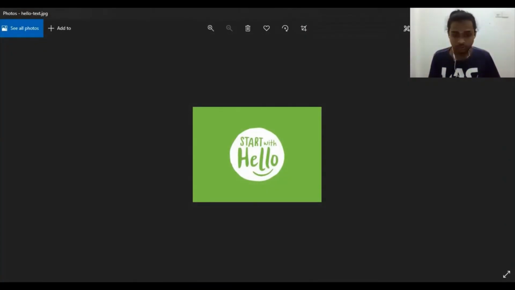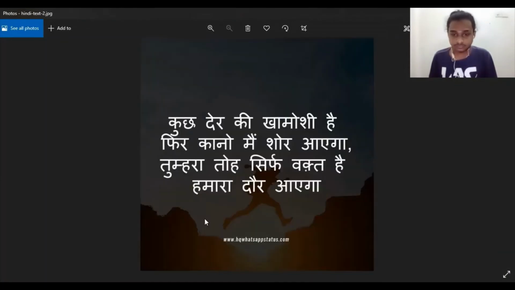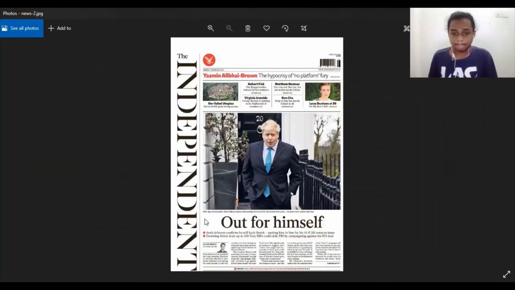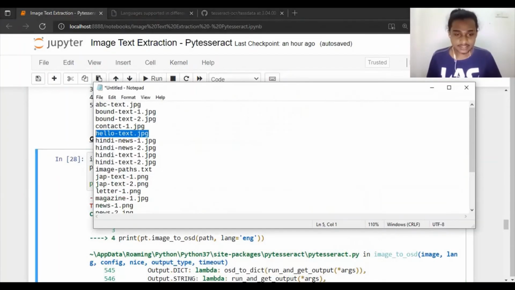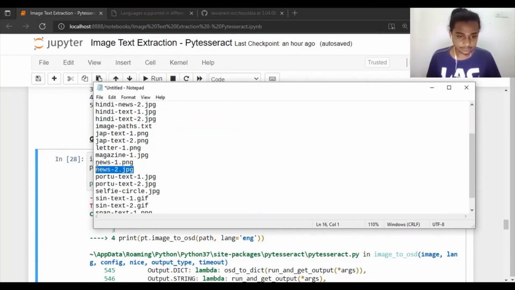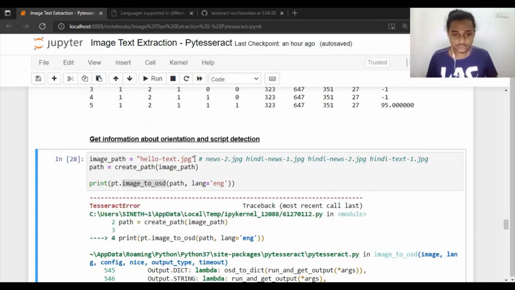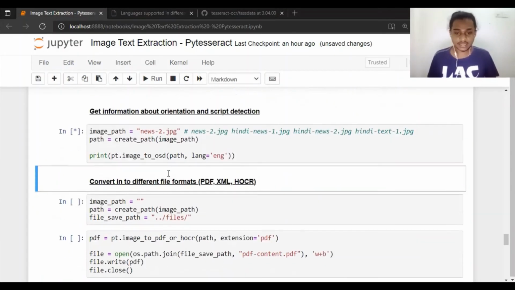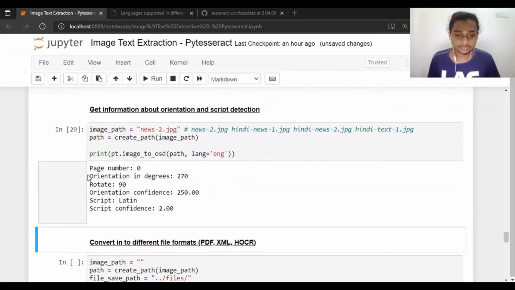So what I'm going to use here is one of my favorite articles, news2.jpg. Then I'm going to pass the related file name here, news2.jpg, then I will end up with, right, this is the orientation and script detection details.